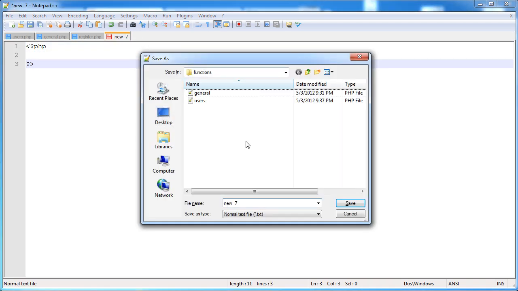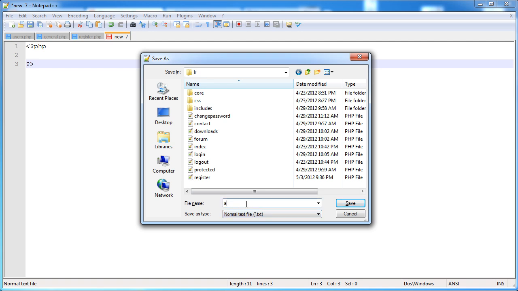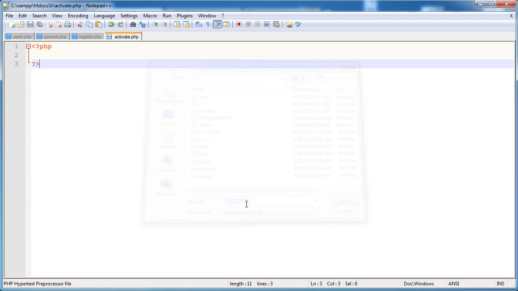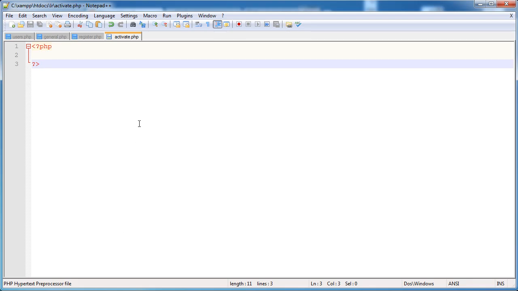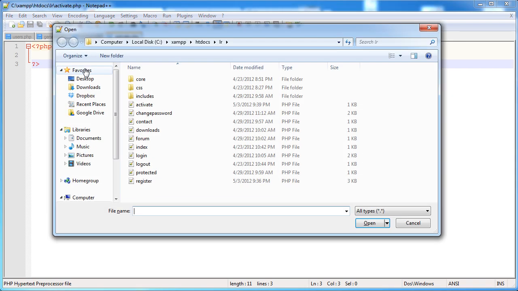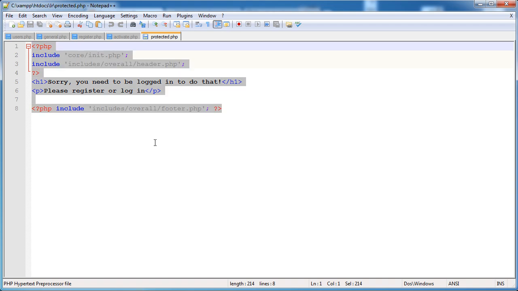So let's go ahead and just create a new page. We'll save this in the root directory, because remember, let me just spell activate properly, activate.php. Obviously we are directing the user to activate.php within the LR directory. This will obviously change depending on the way you're setting your site up. What do we need to do now? Well, I'm going to go ahead and just copy a template across from any old page, really. We'll just say protected. Let's just copy that.